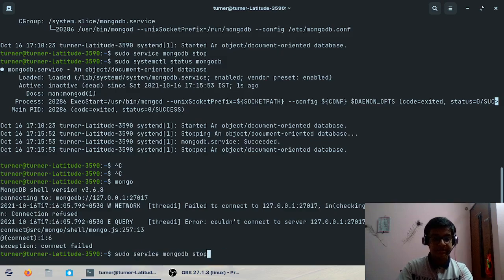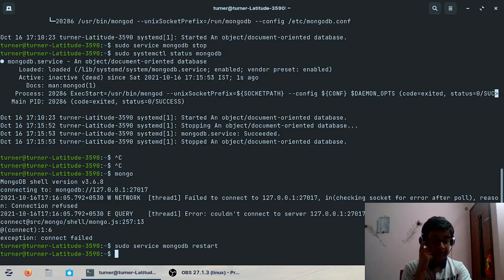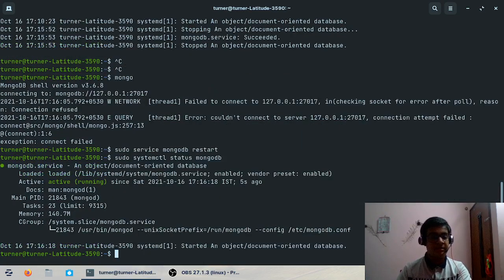Let's start the service again by writing restart, and now let's check the status. As you can see the green dot, which means the service is running. So this is how we start the service. It is running by default when you install MongoDB, but if it is not, you can just type in this command, sudo service mongodb start, and then the service will start.